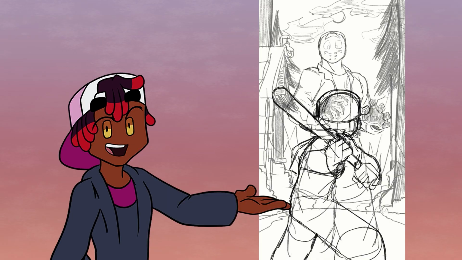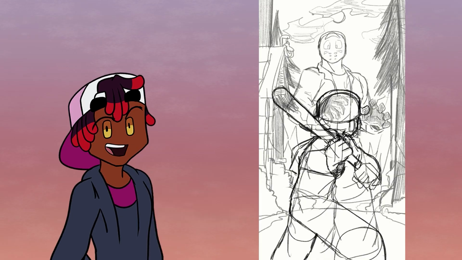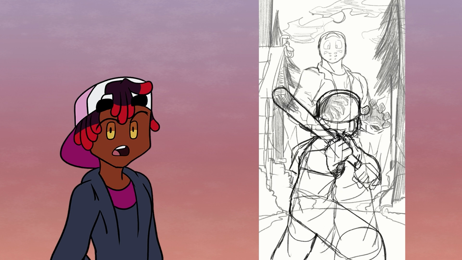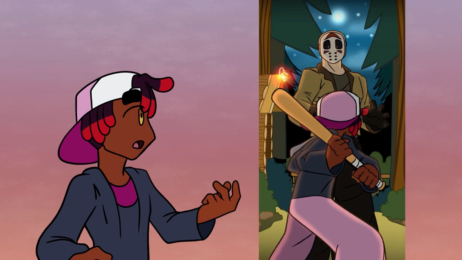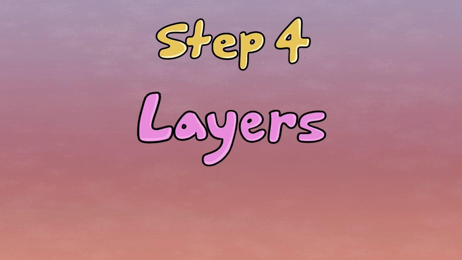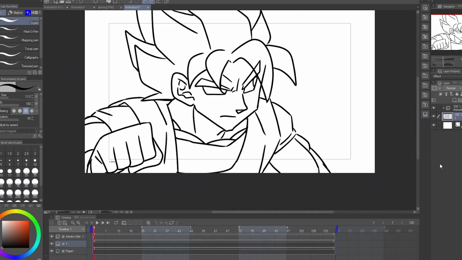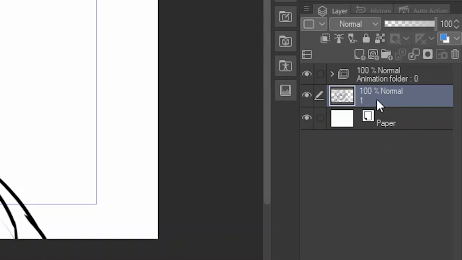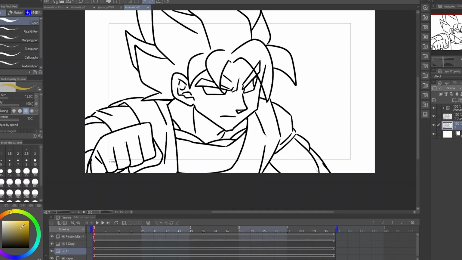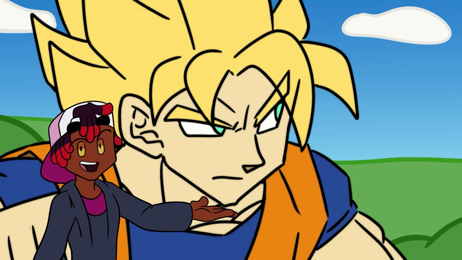Now, for coloring the frame, I usually just snap my fingers and it's completely colored. Oh, you don't believe me? Okay, watch this. See? Okay, it's not that easy, but it is fairly simple if you do your layers correctly. How I color my animation is that I duplicate an animation folder, and on the first animation layer, I'd get the fill tool and I'd fill in the colors. So see, it's fairly easy.